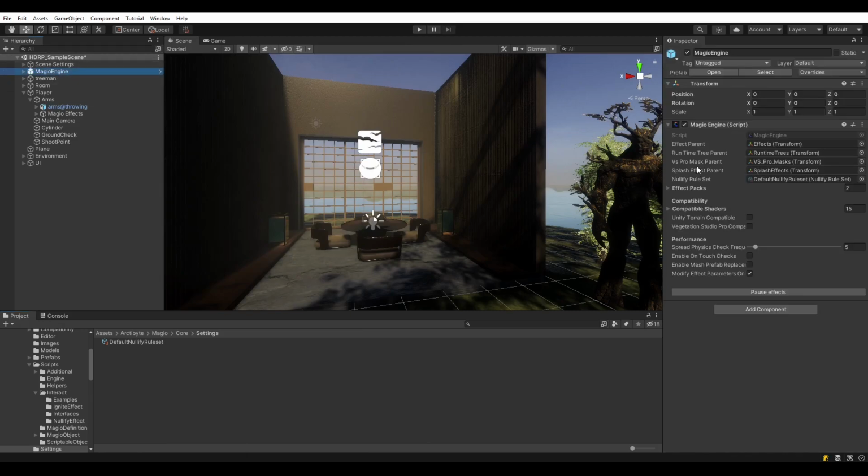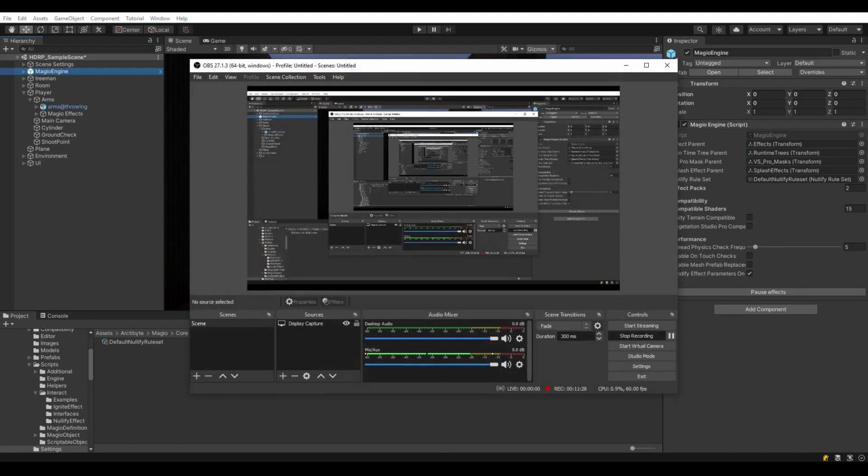And if you want to use Unity Terrain or Vegetation Studio Pro, you can do it here. You can adjust the performance here and always hover, so you know what it is doing, and try those out if you want. Okay, I think that's that.